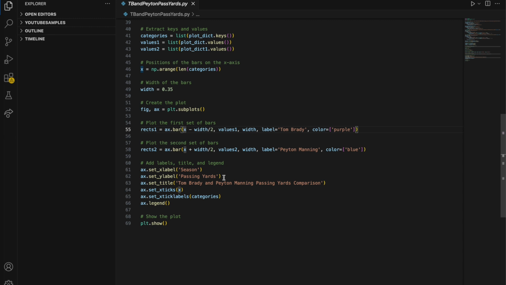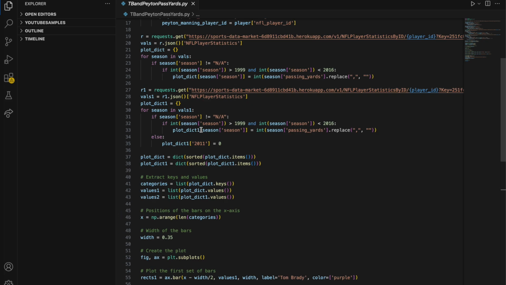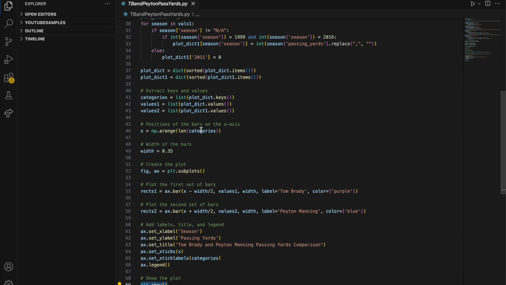Here we're setting the labels, so we're going to label the x-axis seasons, as well as the y-axis passing yards. We're going to title the graph Tom Brady's and Peyton Manning's passing yards by comparison. And then on line 69, we're going to show. So without further ado, let's run this script and let's see what the plot shows.